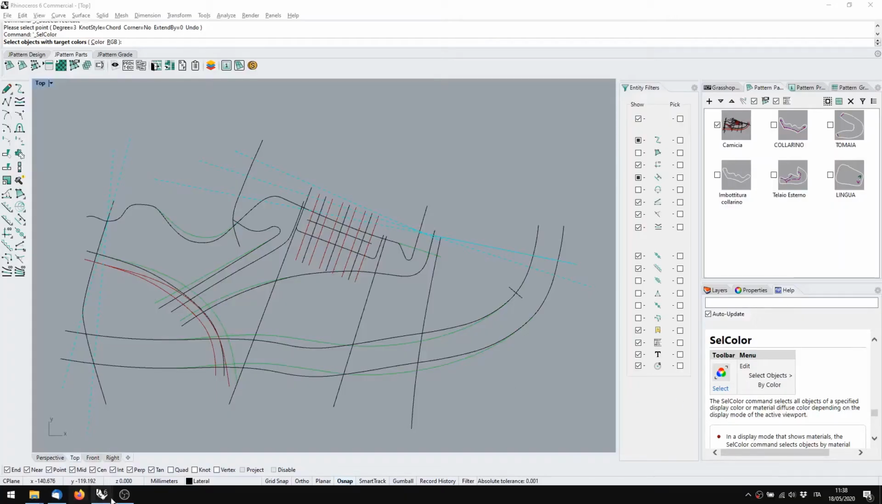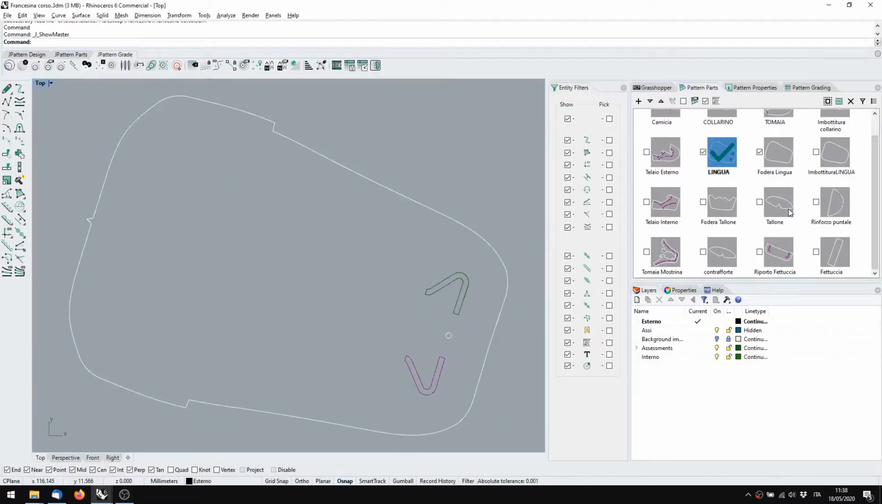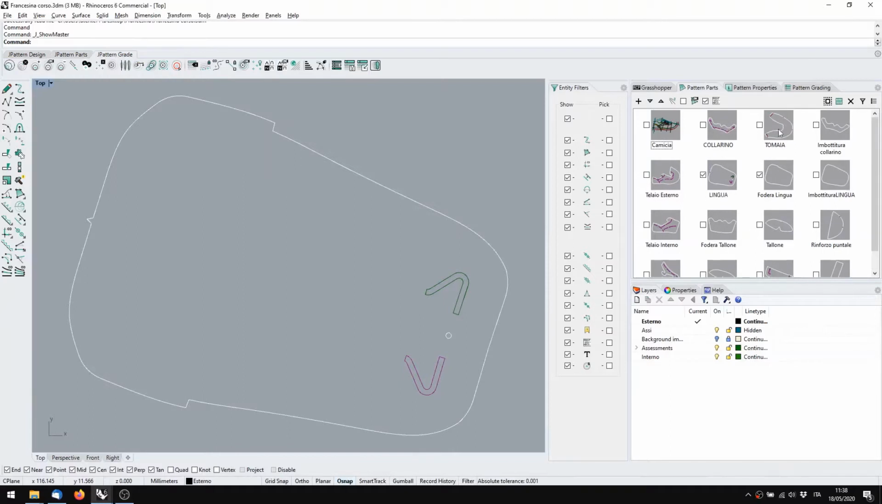Let's go on with the parts. So, I am here. We have made these 5 parts, and I want to go with the tongue padding. If you see it, it's the same. It uses the same boundary.